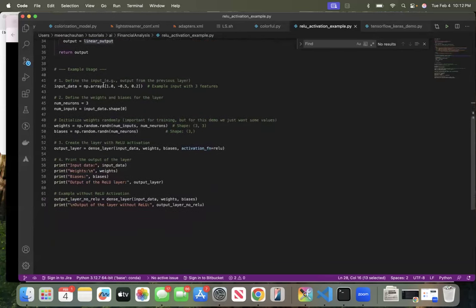Usage: you pass the input data. You define the number of neurons, three neurons, so the 3 circles. Input data dot shape will give you 3. You initialize the random weights. You initialize random biases. You choose random because initially it has to be random, and then the model learns and tries to adjust the weights. And here is the output. You create a layer and the output with the ReLU activation function. So it's as simple as that.